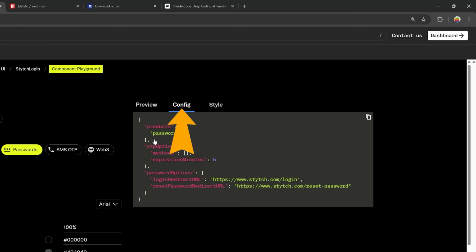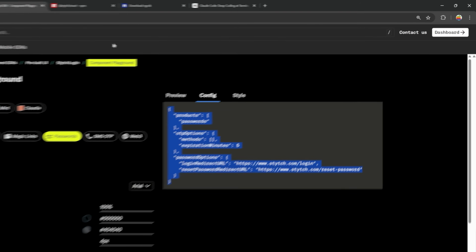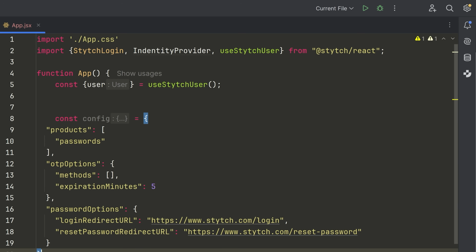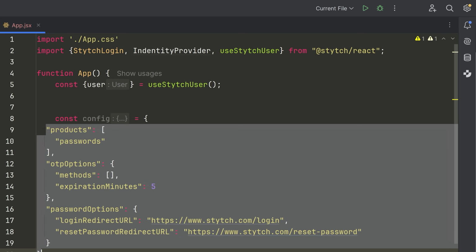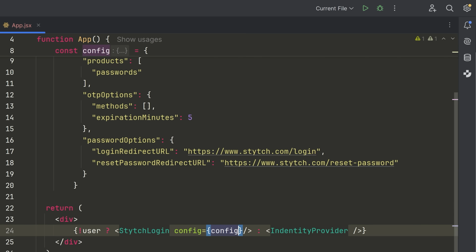And then we can just go to config and copy this, right? So we'll literally just copy the configuration that it gave us. We'll go back here and we'll just paste that as the config. Okay, so that's all that we need. And now that we have that, we can just pass that object. So we'll say config like that.